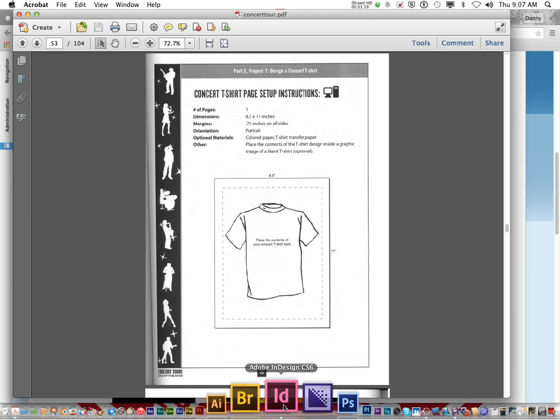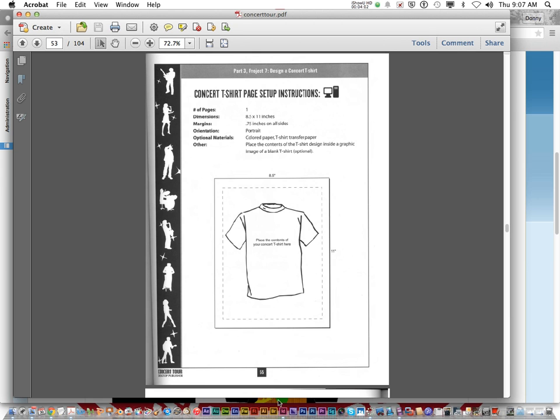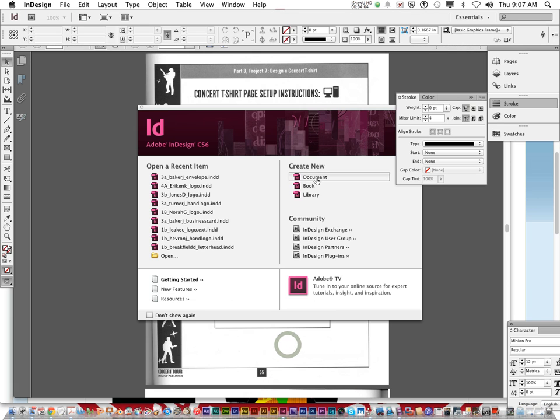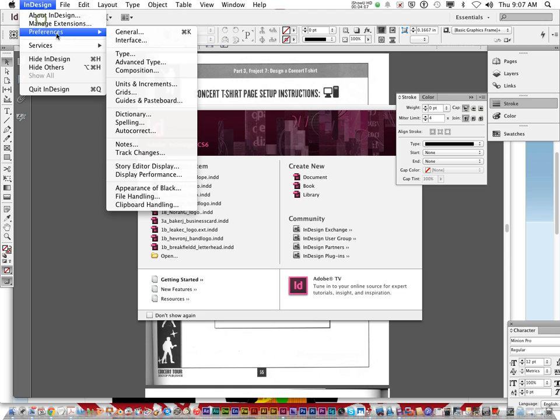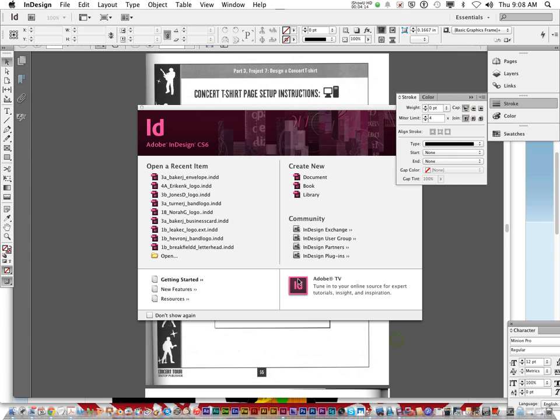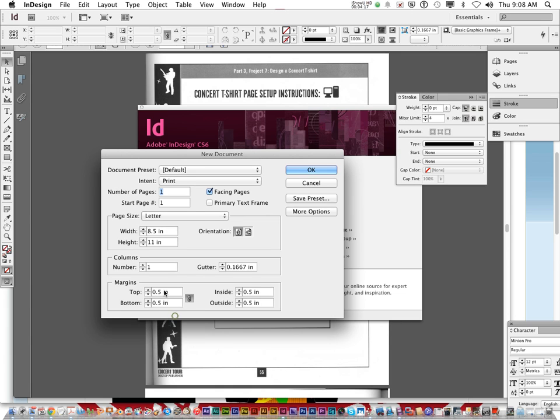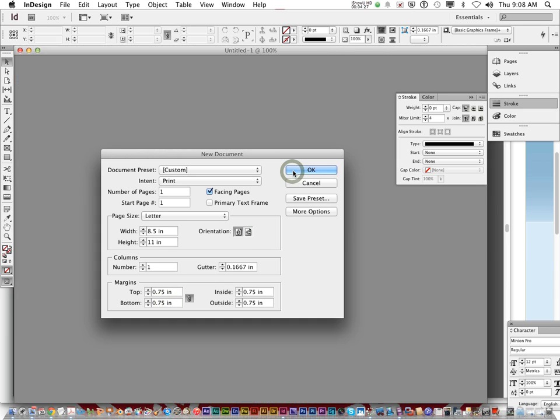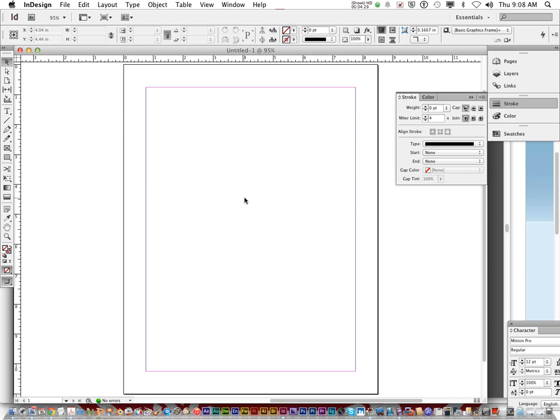So let's talk about setting this up. You're going to open up InDesign, create a new document. Make sure that your preferences, units and increments, are inches for horizontal and vertical. Create a new document. Margins are 0.75 inches on all sides, it's portrait, 8.5 by 11. Click OK. Now, I'll give you the choice. You can do one t-shirt that fills the whole page, or you can do two, which is front and back.